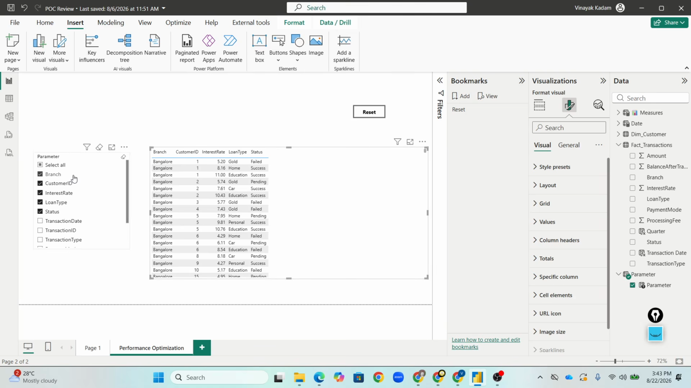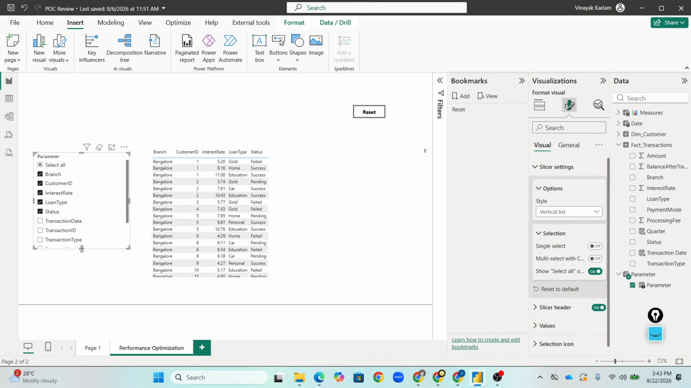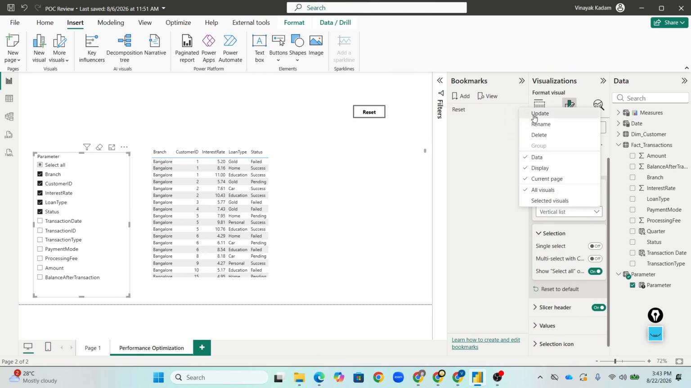Now, the client says he wants all these columns compulsory, but we will ask him which columns are compulsory in the first view. He will say these five columns. So we will keep these five columns, and this gives the client the freedom to select and check other columns. But for this we have to update the bookmark. Let's go here and update the bookmark.